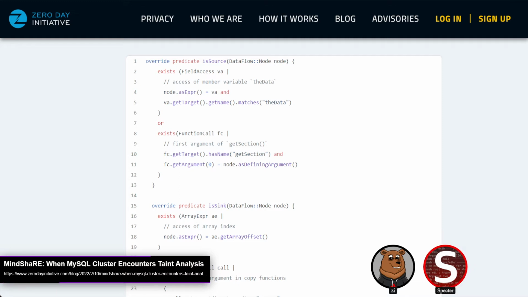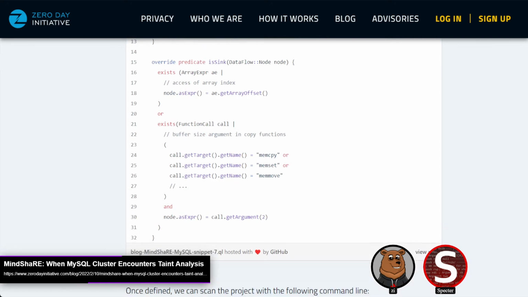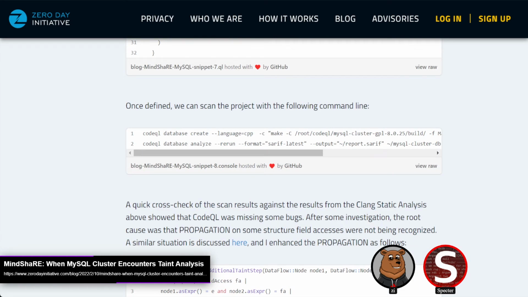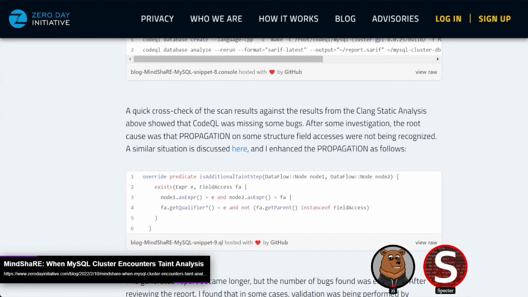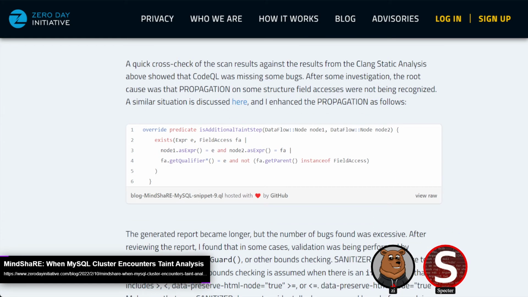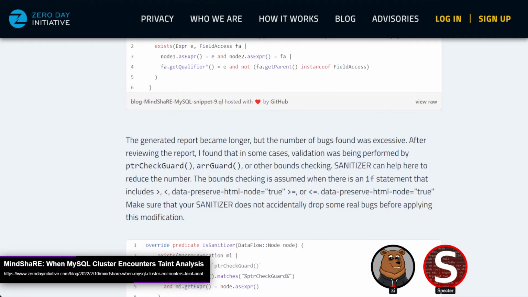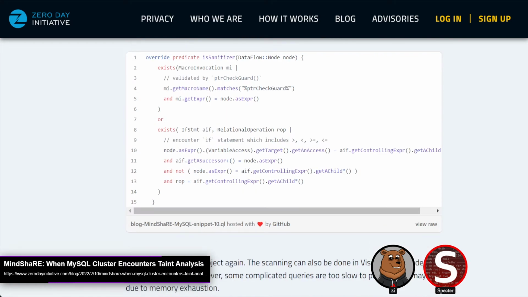It also has some stuff already for propagation. They did find that it missed some cases, so they had to write an additional taint step function to check structure field accesses, which I think they said were getting missed somewhat often. So they had to write a definition to get those counted. But CodeQL in general takes a little more work to set up, and it did end up being more effective in the end, which was kind of expected.